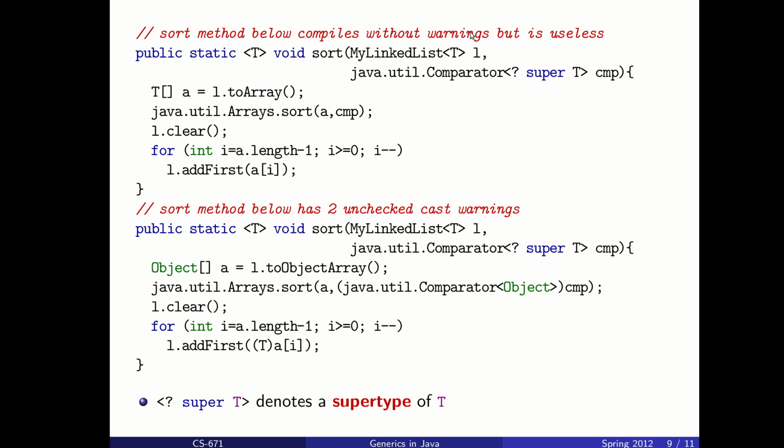We have a sort method written here that will compile and not give us any warnings, but is actually useless. It tries to call the Java util Arrays sort on our data, but our data is not guaranteed to have a meaningful way to be sorted. And in fact, we even just said a moment ago that turning our data to an array of its generic type is not going to be possible for us for the moment. So this would compile, but it's not actually going to do its job.